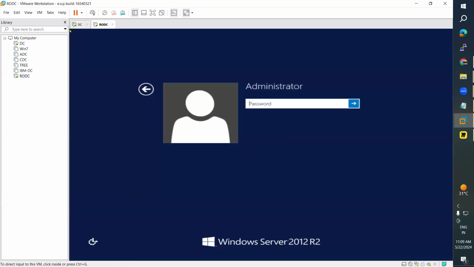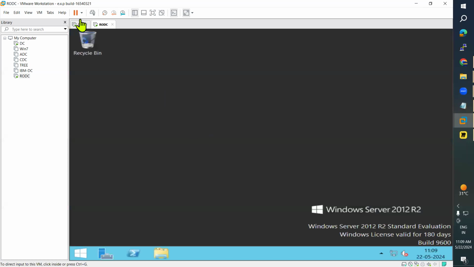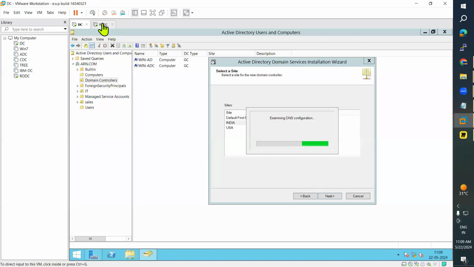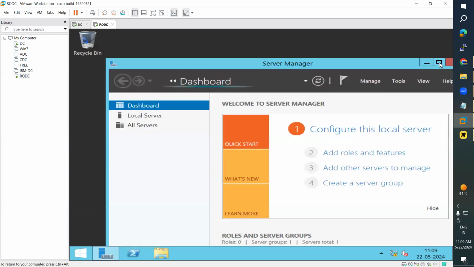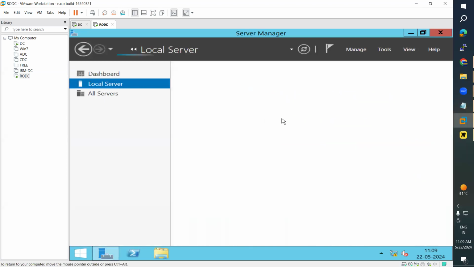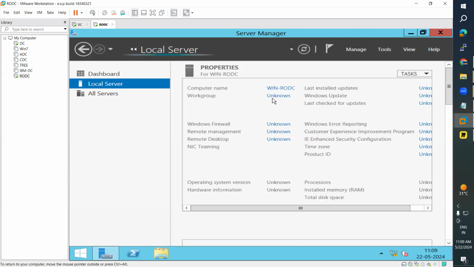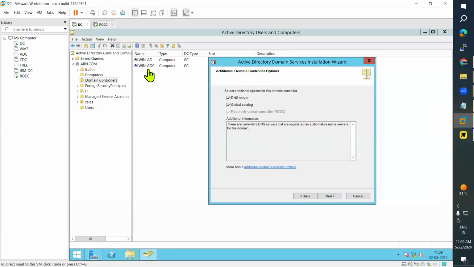And this computer is not even joined to the domain. It is just a workgroup machine. See, if you want to see, go to local server. This is a workgroup machine. But here I'm creating a computer account called win-RODC.